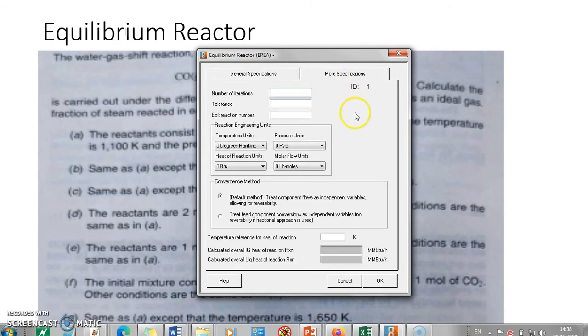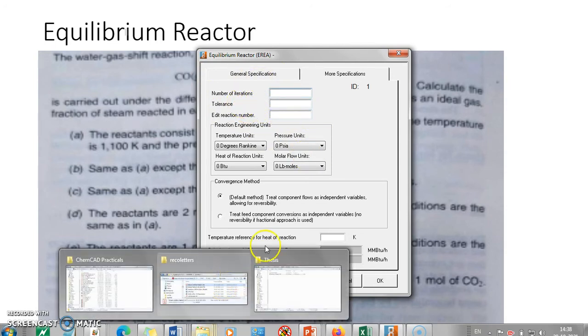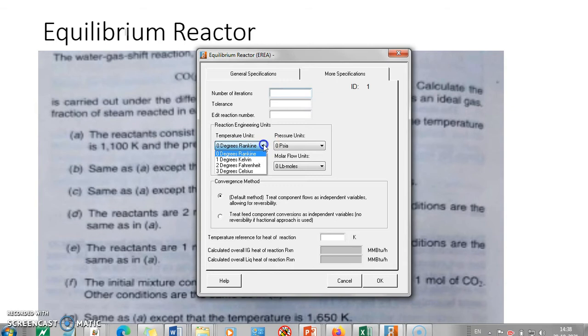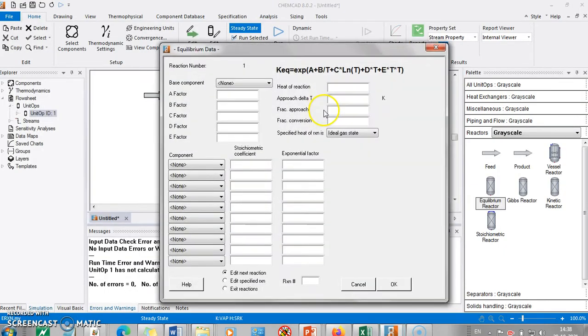When you go to more specifications, you can add the details here. If you want to see what the actual default values are, you can go to help. You can change the units here, temperature in Kelvin, pressure in bar, right? Heat of reaction can be in joules, and molar flow rates in gram moles. You can go with the default convergence method, and if you want to specify the reference temperature for heat of reaction, you can, otherwise it will take the default value. So press OK. Now you are ready with your setup of the equilibrium reactor.